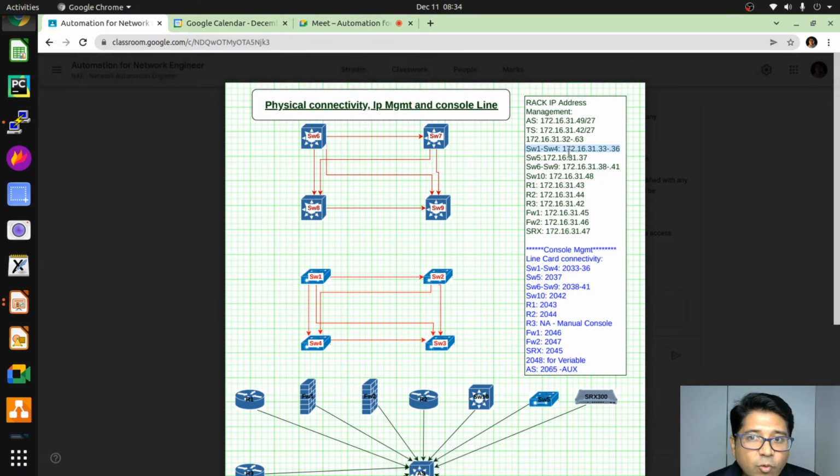So the range will be 172.16.31. You have to remember this range. This is a private IP range and my IP will start from 33 to 36. Initially you can defer this.